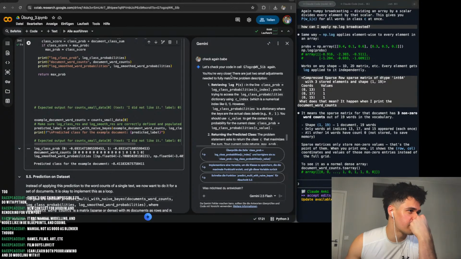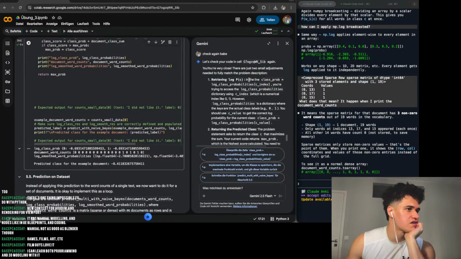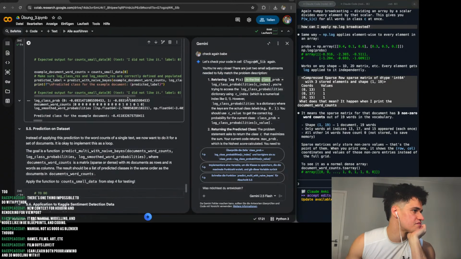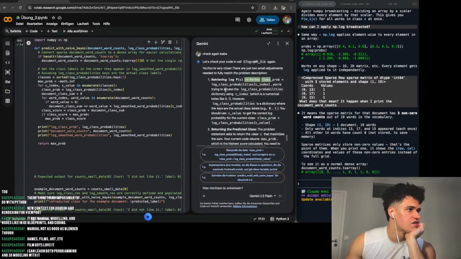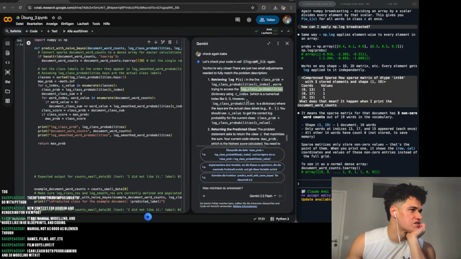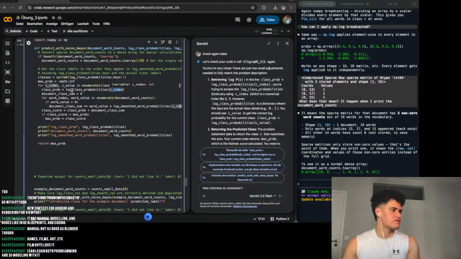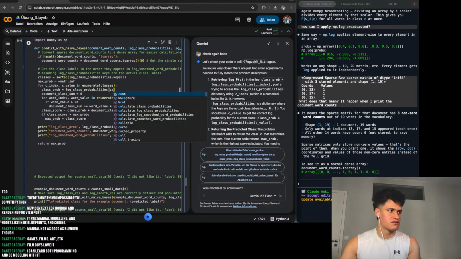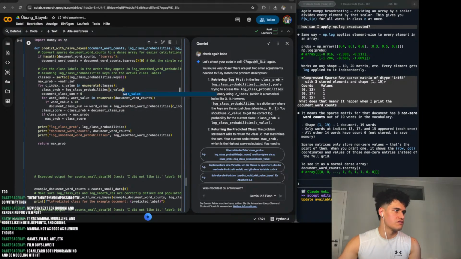Okay, I'm very, very close. You're very close. There are two small issues. You still have a problem in the line where you're trying to access the log class probability dictionary with C index, which is numerical. However, it's a dictionary where the keys are the actual labels. Use C value to get the correct log. But what's the difference if both are 0 and 1? This is so confusing. C value.